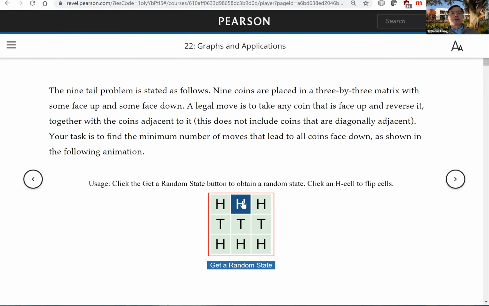So I'm going to flip this H now, and this will become T, T, H. So I'm going to flip this, and that's what you see here. And now I'm going to flip this H, so everything becomes T. So that is what we need to look at. The objective is to have the minimum number of flips to get all the coins to become the tail.